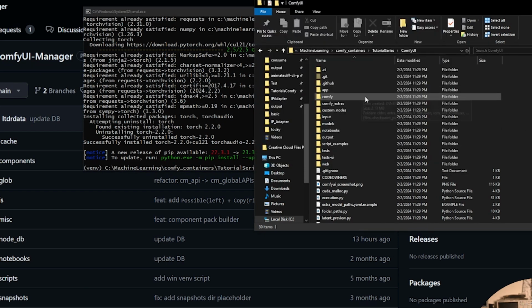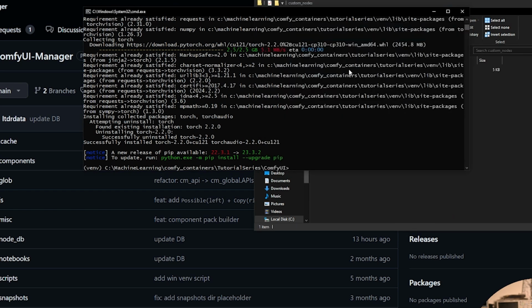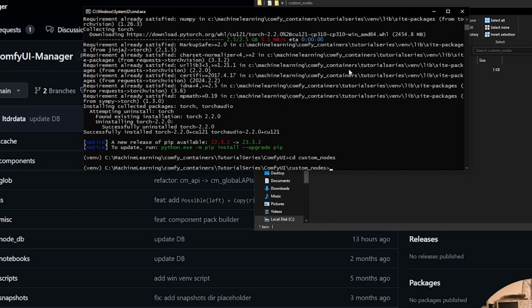We want to head in to the custom nodes directory that's inside the ComfyUI folder. So in other words, we want to end up in here. To do that, we're going to cd, which is change directory, into custom nodes. I press CUS and then press tab, and it finishes the rest for me. And now I am inside that folder.